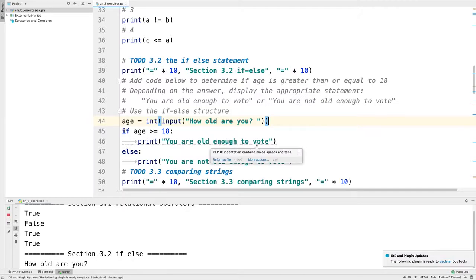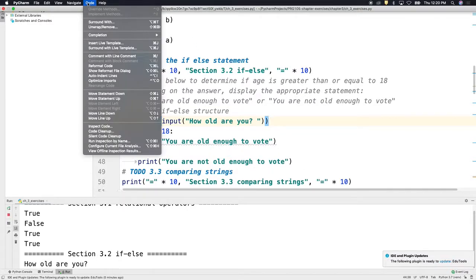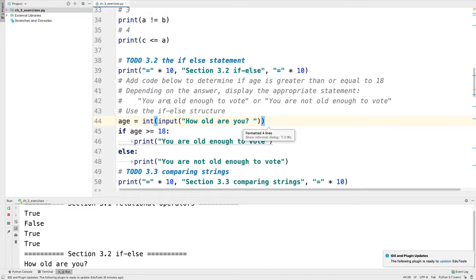No, it's the indentation includes mixed spaces and tabs. Just do reformat code. Right. And the way to fix that is code, reformat code. That didn't fix it.